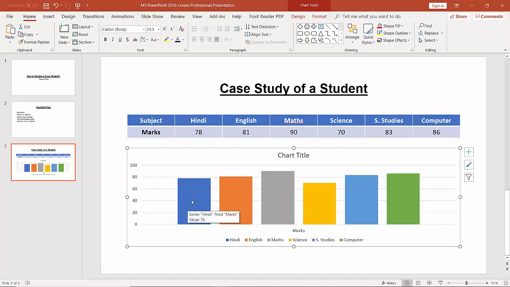And you can see each of these bars is displayed in a different color, which represents a particular subject. Like Hindi is represented with this blue color, English with this color, Maths with this color, Science with this color, Social Studies with this light blue color, and Computer with this green color. So we can identify the subject in which the student scored highest, Maths. As you can see over here, his score in Maths is 90, which is the highest in all these subjects. So this is the graphical representation of this data, and it is very helpful.